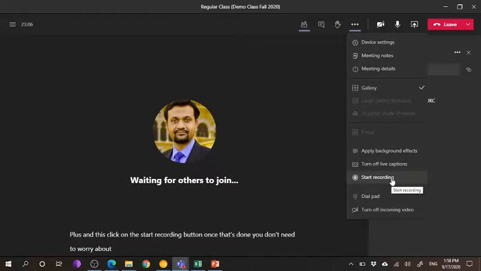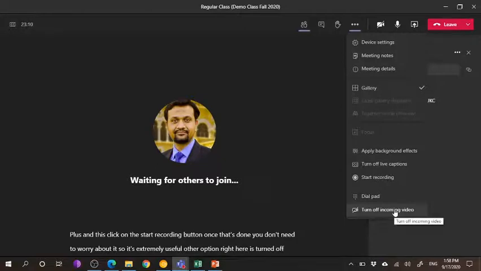So it's extremely useful. Another option right here is turn off incoming video. Sometimes if your internet connectivity doesn't allow it and your students have switched on their videos, you may want to switch it off because you don't have consistent internet connectivity at that point in time. So you can click on turn off incoming video, and it switches off the videos of all of your students that are appearing right there. That helps your internet improve quite a bit, and you can still talk to them on audio.